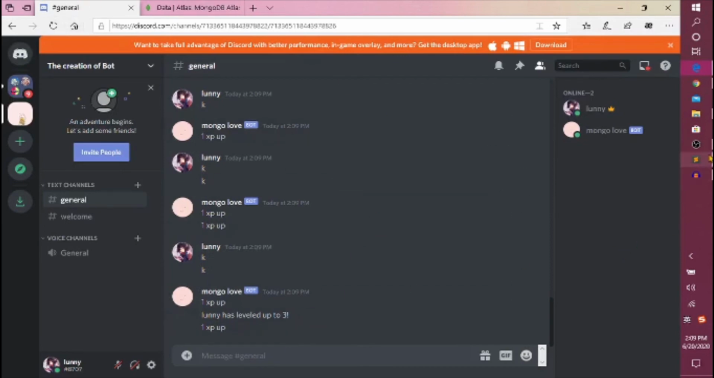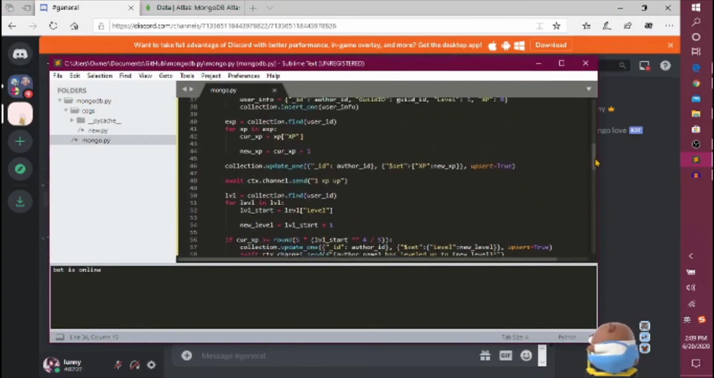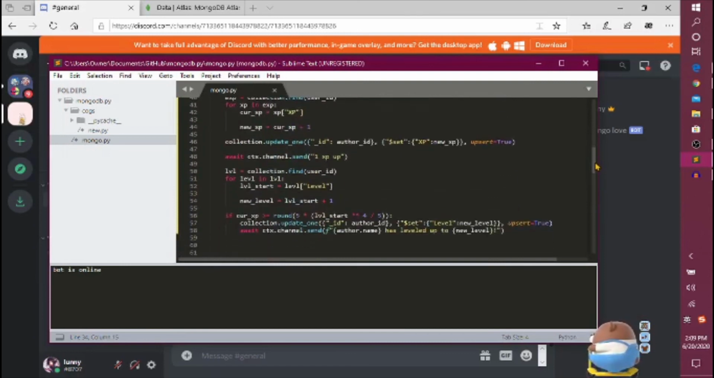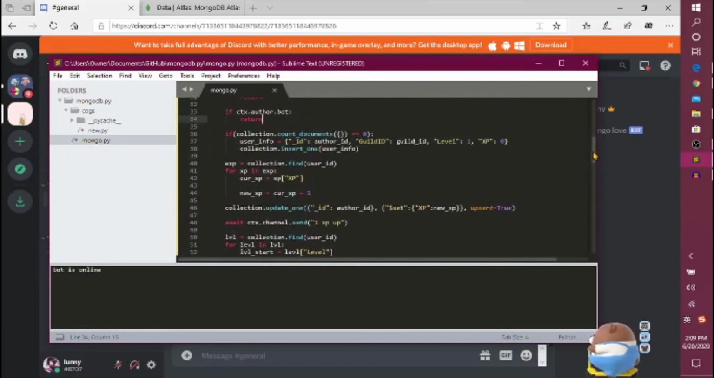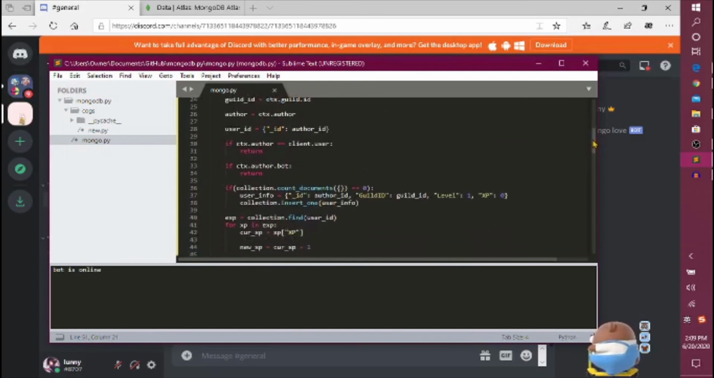If you want to, you can do an embed, or you can change up how you want this. So that's pretty much how you do a leveling system. You use find, and you use update 1, and let's recap what we have done here.